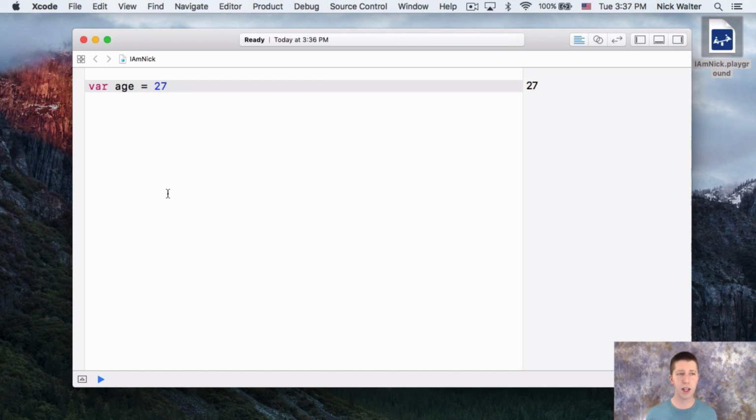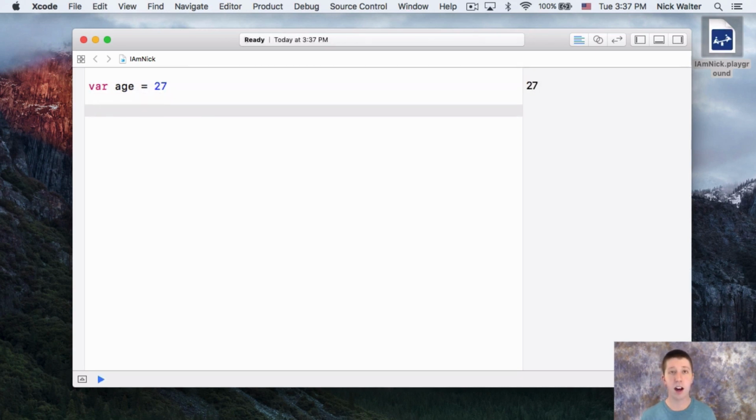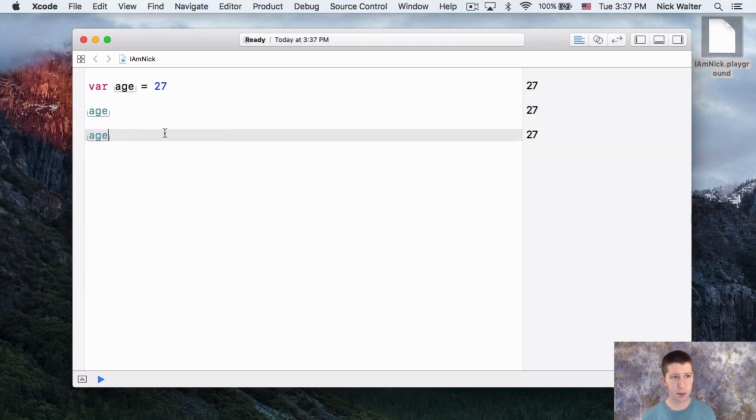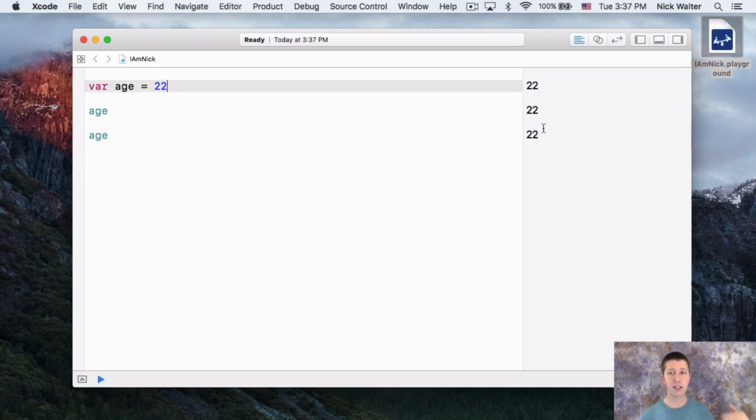So what does this code mean? Well, it means I created a variable named age, and this age holds the value of 27. And you can see that age actually holds the value of 27 if I go below here on a different line of code and I type age. And if I type age again, just have it a couple times, you can see each time I type age here on the right, it'll show the value of 27. So what happens if I change age to something like 22? Well, now you can see all these update to 22. Maybe I change this to like 5. All these will change to 5.